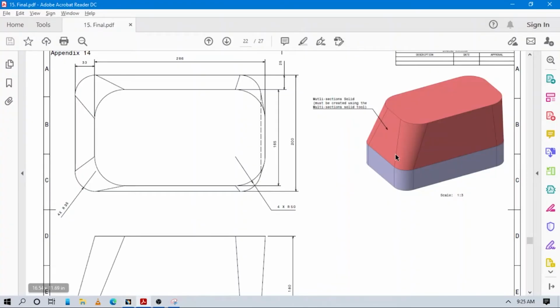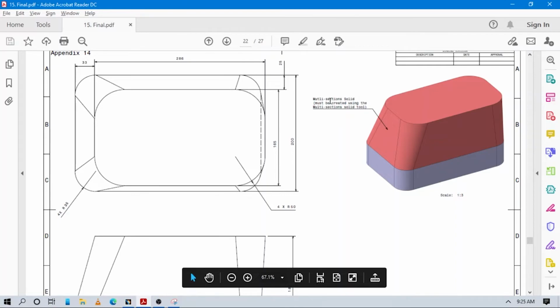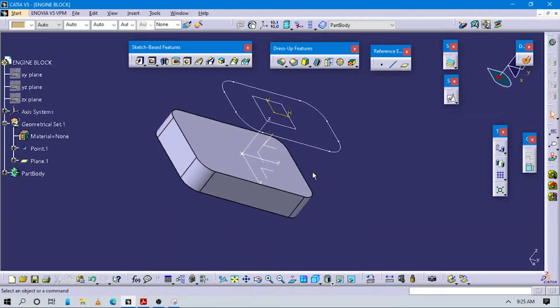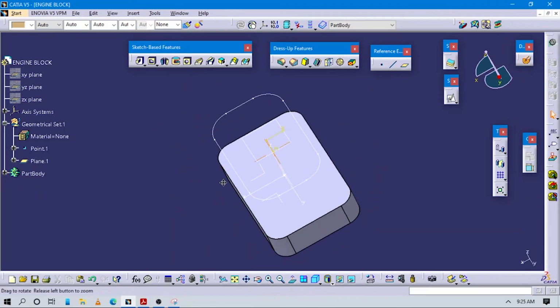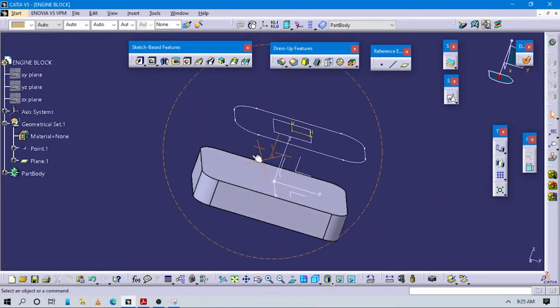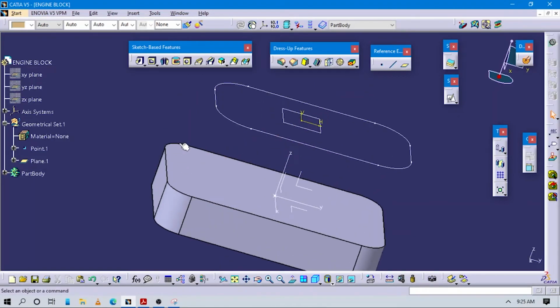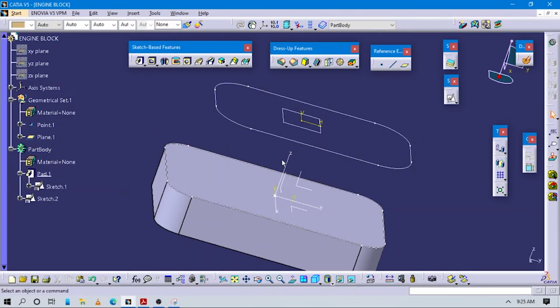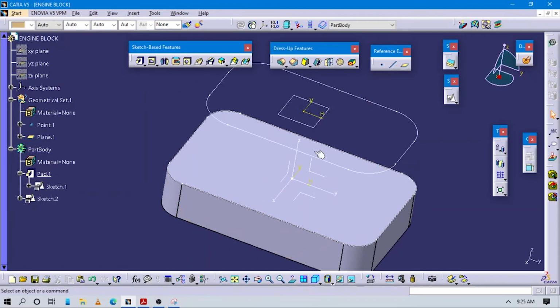Now you can see in this PDF the multi-section solid must be created using the multi-section solid tool only. So now we are using the multi-section tool here, but for this tool we compulsorily need two sketches. So first we created one and second we have taken this. So go to the part body and hide this, unhide this sketch. Now you can see this sketch is good.